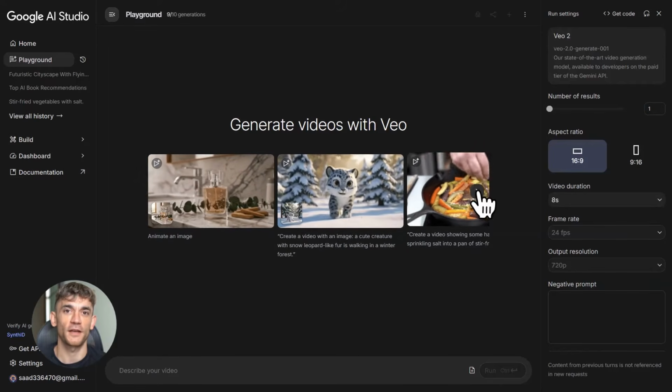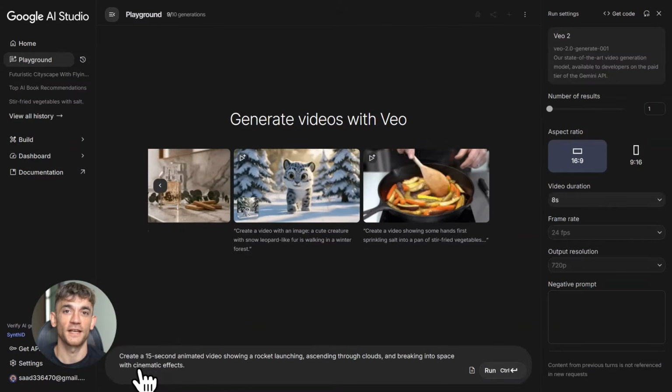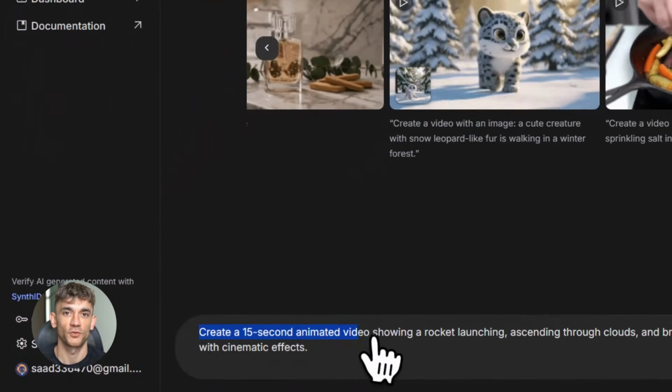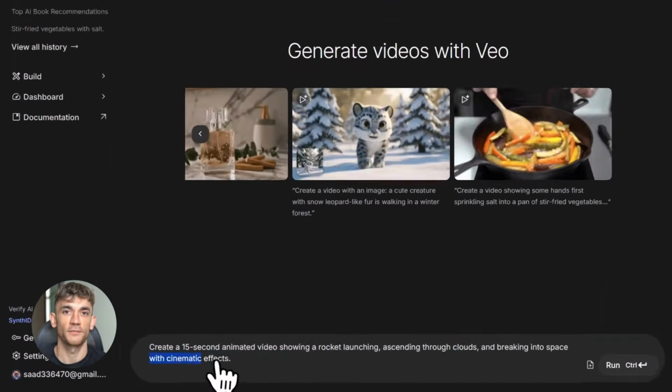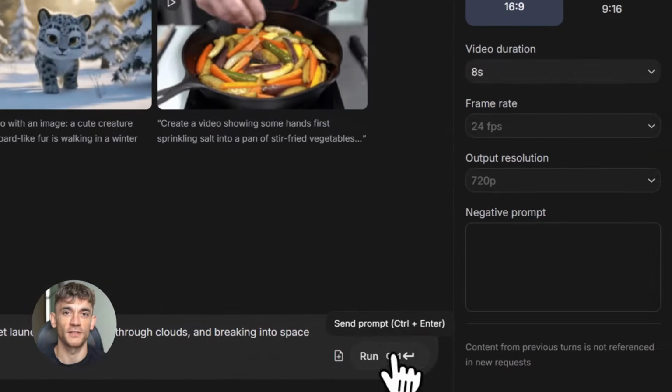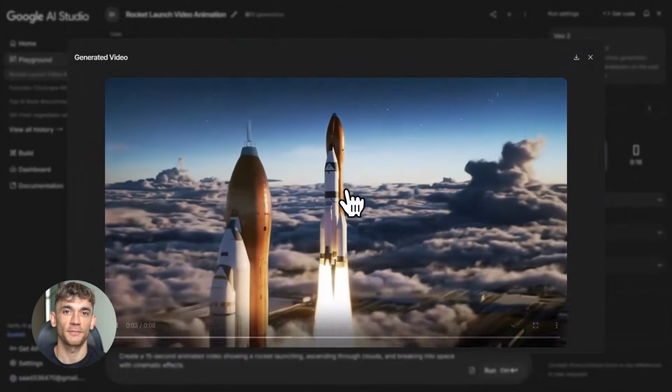Now we're generating video. Yes, video from text. Here's the prompt. Create a 15-second animated video showing a rocket launching, ascending through clouds, and breaking into space with cinematic effects. When you run this, Google AI Studio generates a short animated clip: rocket launch, cloud, space, cinematic effects.